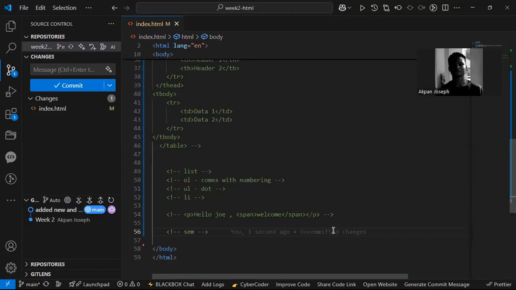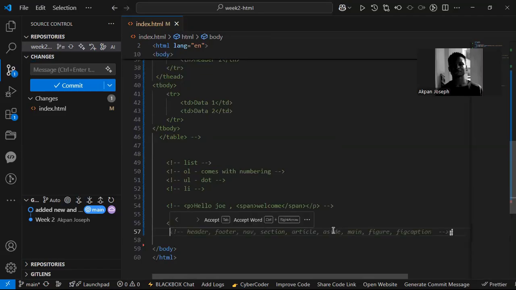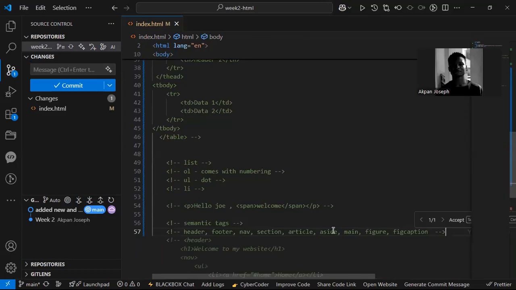Semantic tags are just tags that have descriptions, that are descriptive in nature. These are tags that are descriptive in nature. For example, we have listed here: header, footer, nav, section, article, aside, main, figure, figcaption.